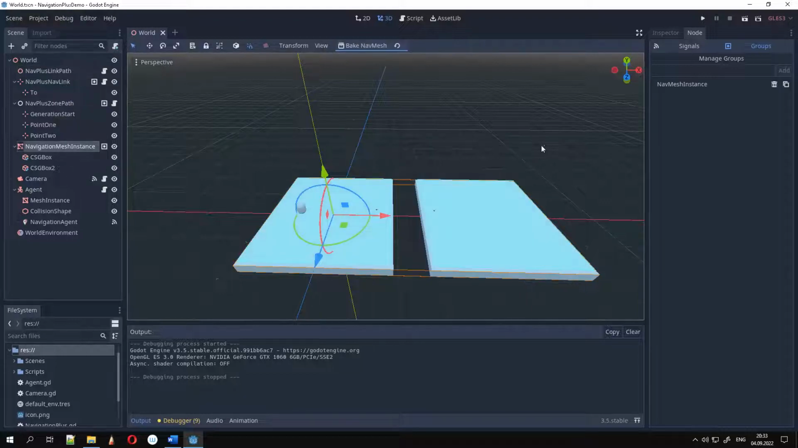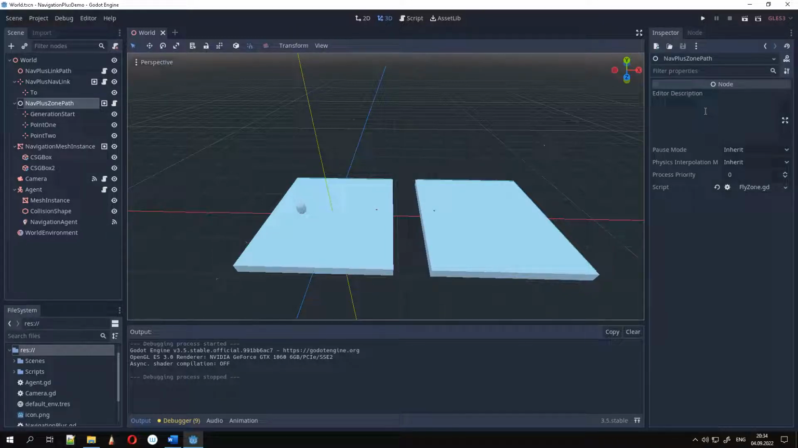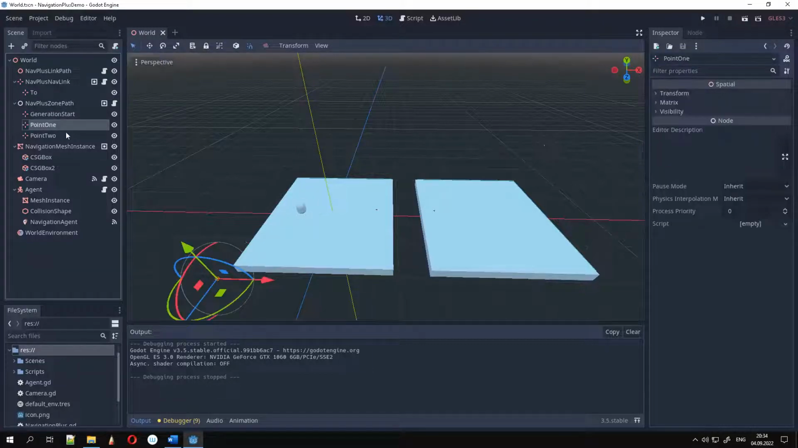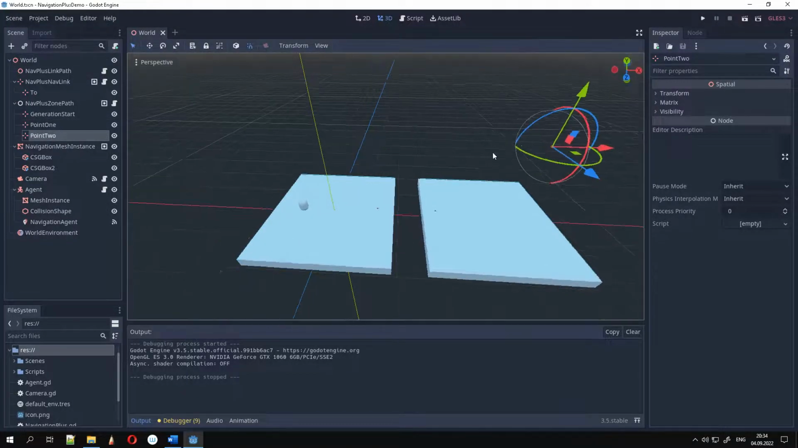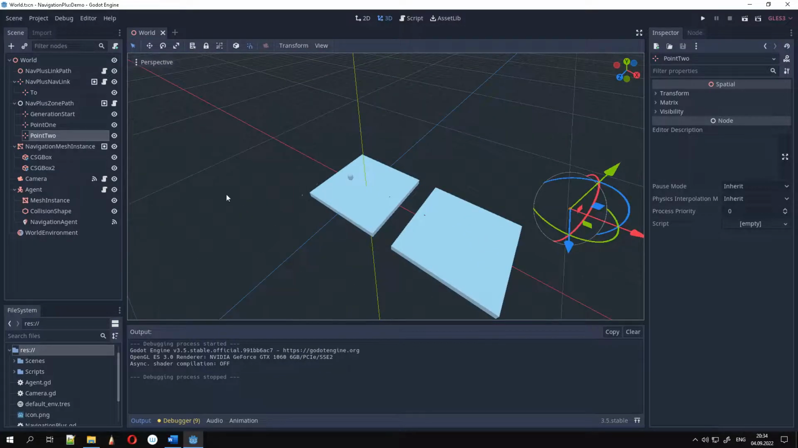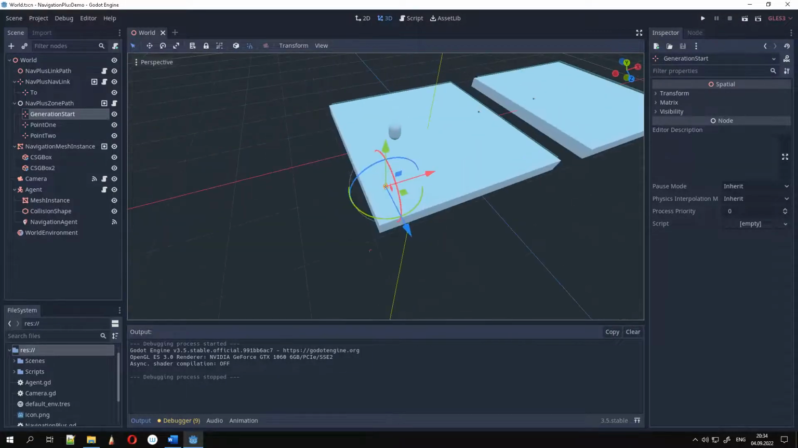Also, the navigation mesh instance should be set to the nav mesh instance group, and navigation plus zone path to the flight zones group. Let's talk about navigation plus zone path a little bit more. It doesn't have any parameters. All that needs to be done is to set point 1, point 2, and generation start. Point 1 and point 2 set the area in which the points will be created, and generation start is the point from where the generation starts.